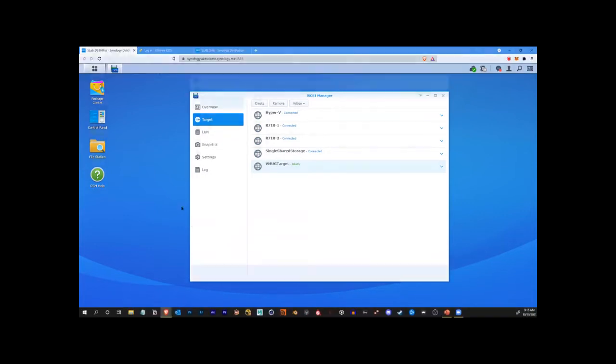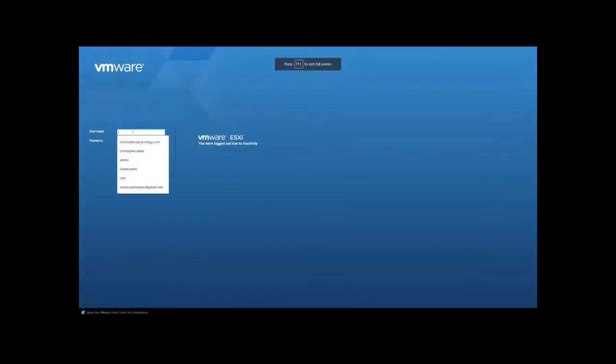So what we're going to do now is switch over to our ESXi. And forgive me as I enter the password here.